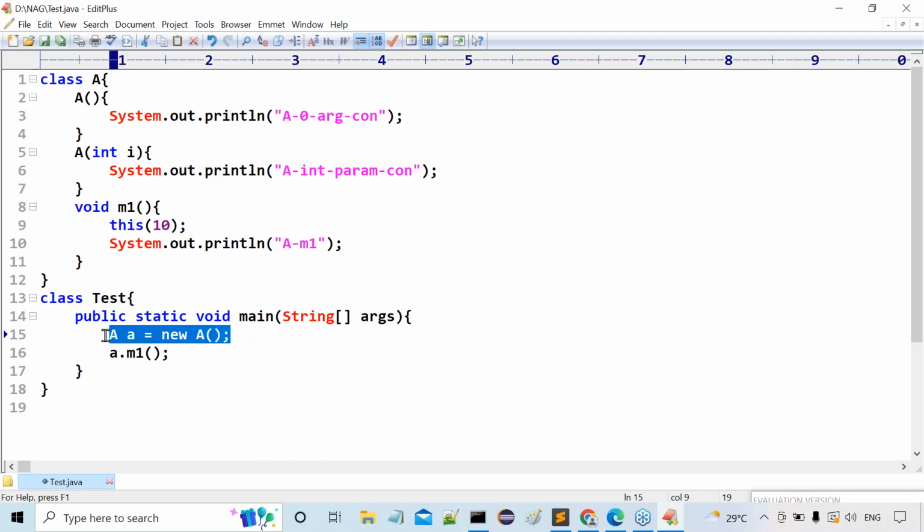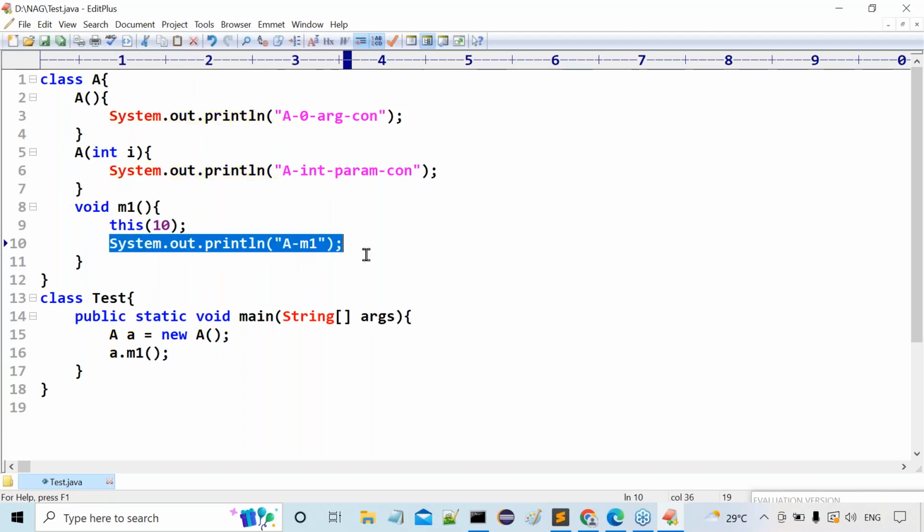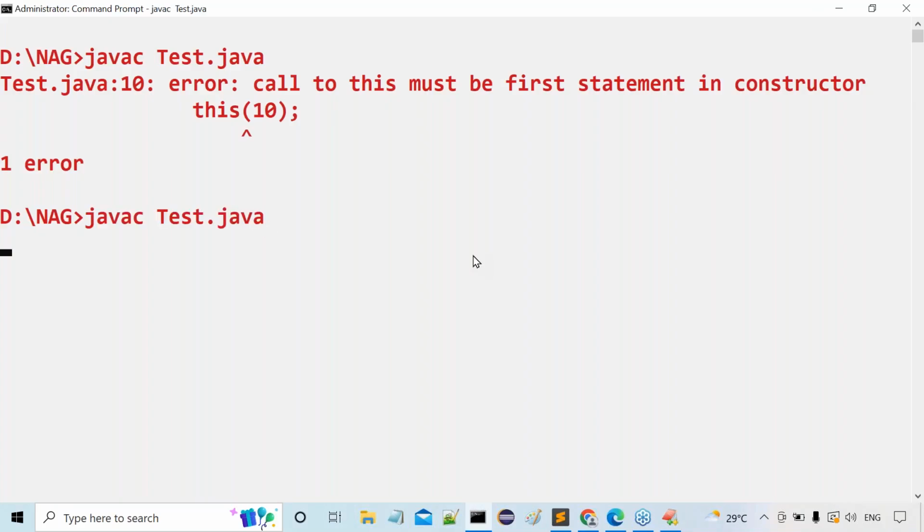First we are creating an object for class K, the zero argument constructor, a zero arg con. Next we are calling k dot m1 method. Flow of execution will come to the m1 method. Here what are we calling? This of 10. This of 10 in the sense, an int param con. Second output is a int param con. Then after that, when this constructor execution is completed, flow of execution will come to the next statement, SOP of a m1 method. So what is the final output? A zero arg con. Next one, a int param con. Next one is a m1 method.